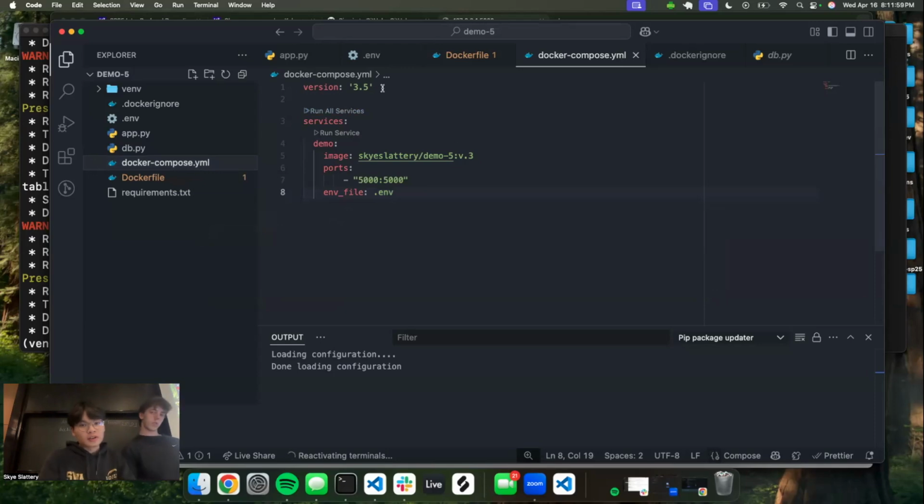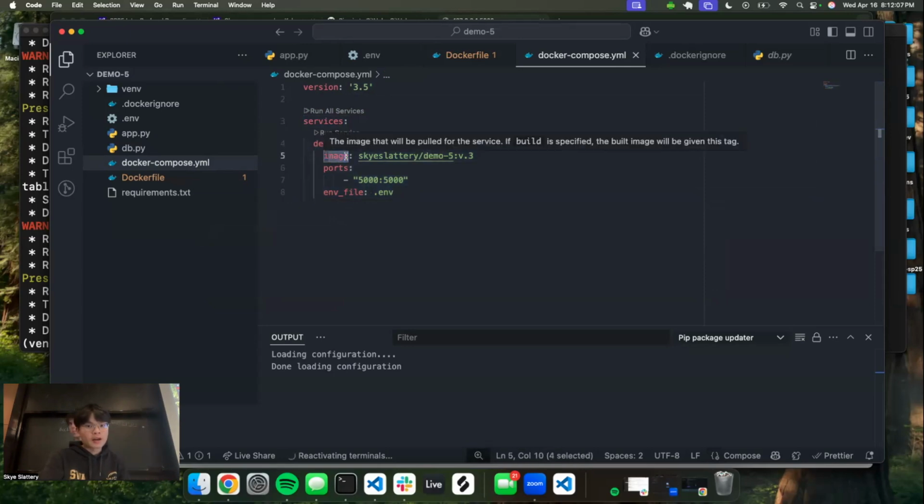So in a Docker Compose file, you have the version and services. This is where you list all your containers. This is an example of one container. We're going to name the container demo, and we have the image that it references. In this case, it's Sky's demo 5 with version 3. This is the image we're referencing.